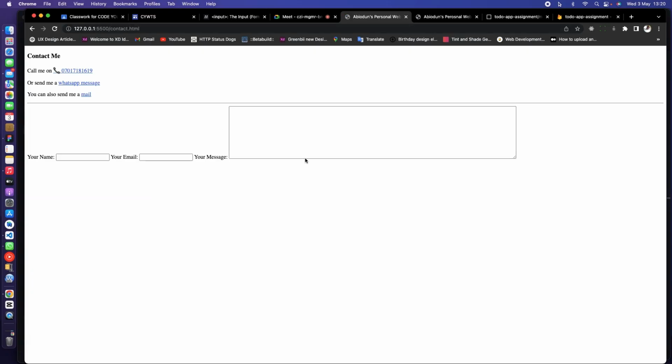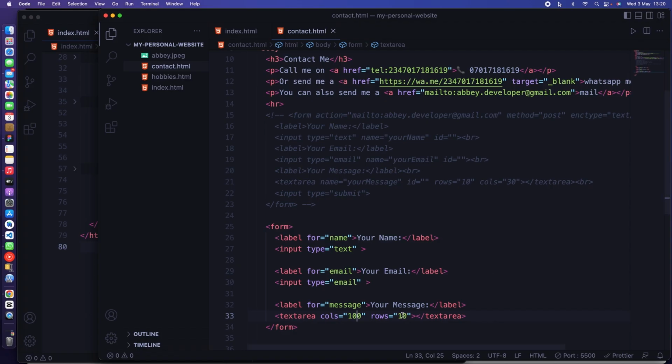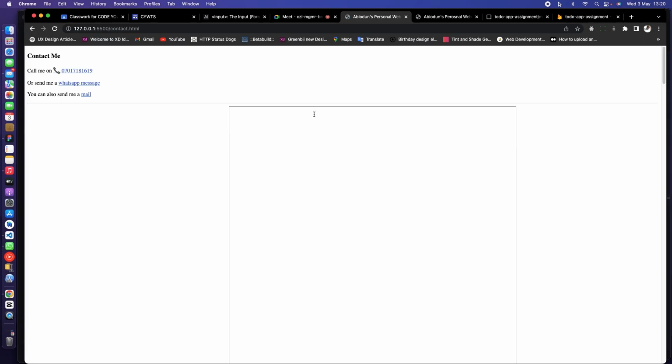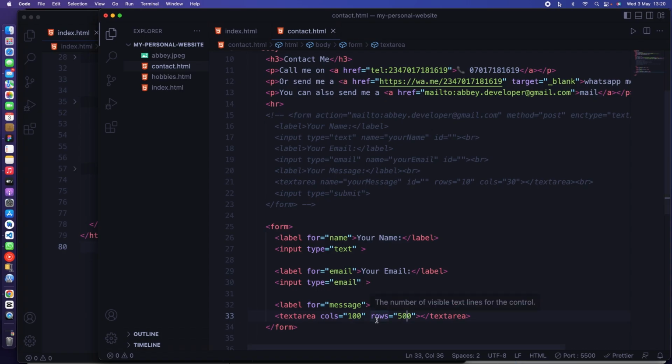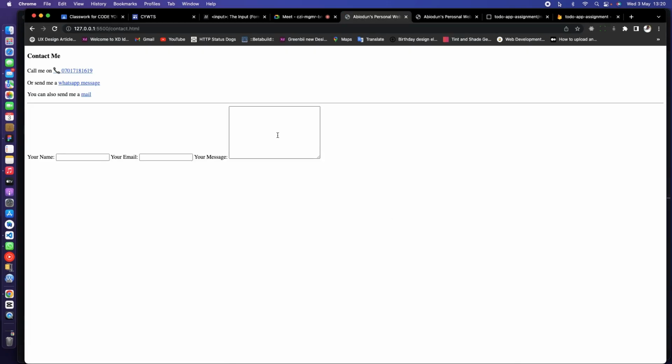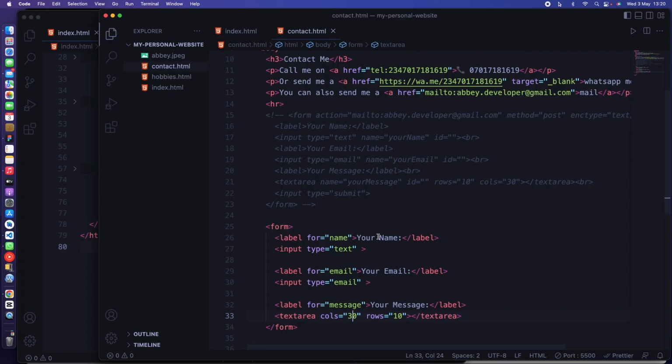Now when we're creating table, I told you that there's a column and there's a row. Now this is a row, and if I say row is 500, it will increase the row of the text field. You can see, so the person can type as much as they want, but the basic or the standard size should be column, which is 30, and then the row should be 10. The reason is because this is the standard.